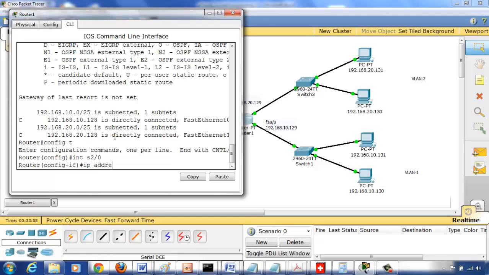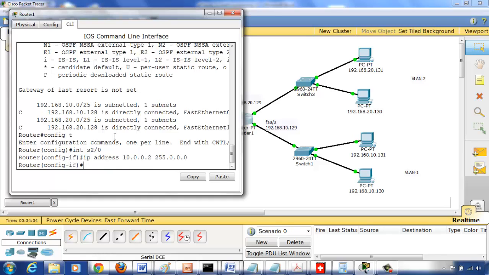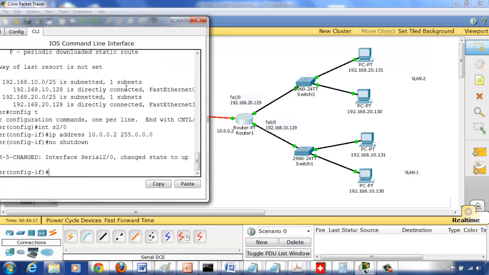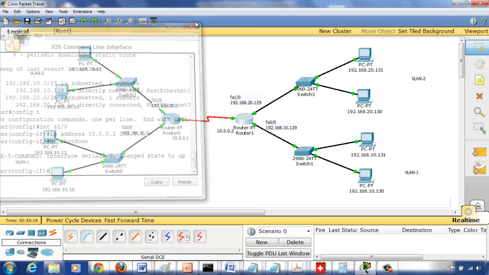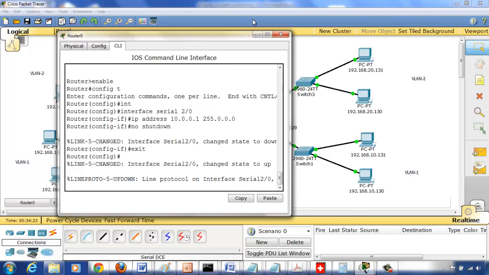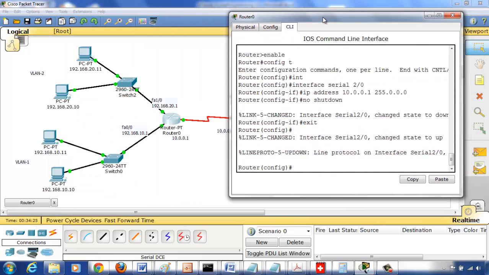Now the IP address on this side is 10.0.0.2, and this is also going to be the subnet mask. Okay, alright, so now what we have to do is also turn it on, so that turns this to green. So let's go to this router and we need to configure the routing table.